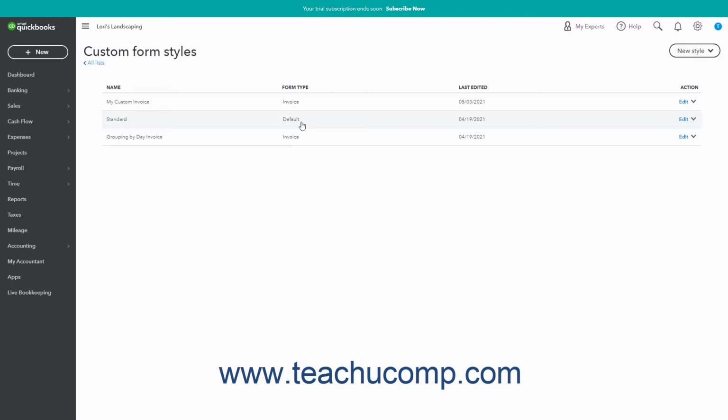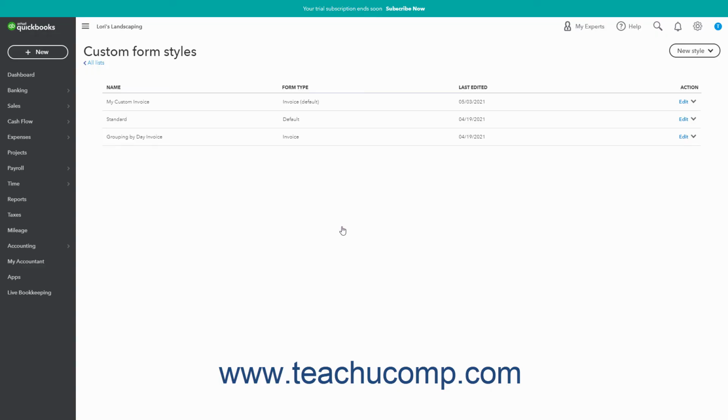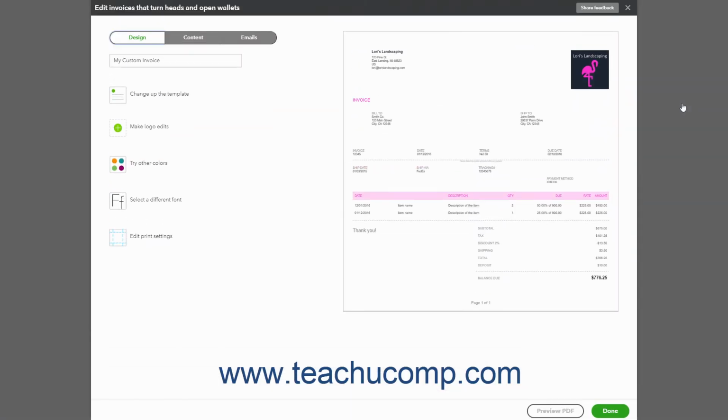To make another custom form the default, click the drop-down arrow for its action column, and then select the Make Default command. To delete a custom form, click the drop-down arrow for its action column, and then select the Delete command. Then click the Yes, Delete This Style button in the confirmation window that opens to finish deleting it, or click the No, Keep It button to keep it. To edit a form style, click the Edit link under its action column.